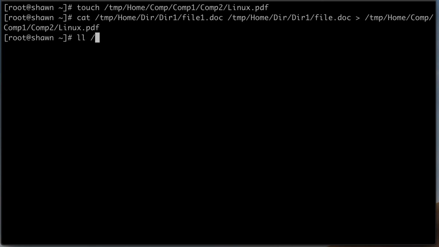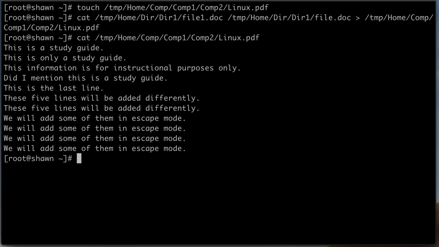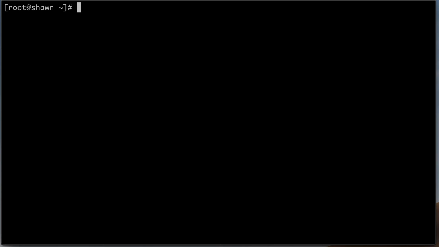So if you look into, actually we don't want to ll, we want to cat it. So if we cat linux.pdf, which is going to be /temp/home/comp1/comp2/linux.pdf, there's all the information, all 11 lines. So let's clear the screen and move on to the next one.